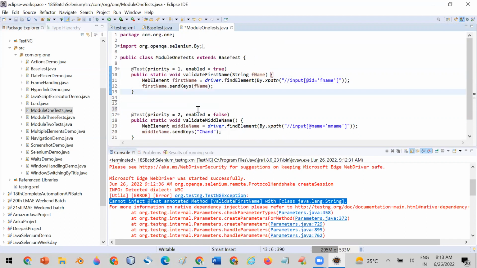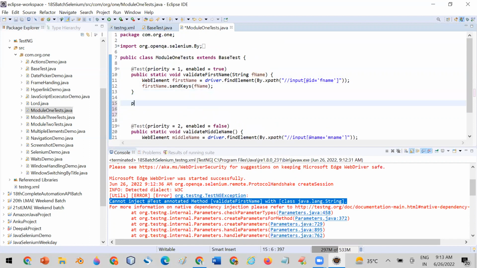For that purpose, one thing comes into the picture of TestNG, that is called data provider. And what is data provider? First of all, you have to create a function, and there is a special structure of the function. What is that? The return type of this function will be object array, and the name of the function you can give anything. I'm giving the name validate first name data provider.